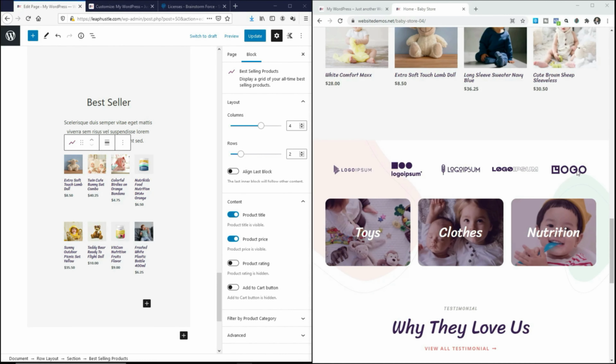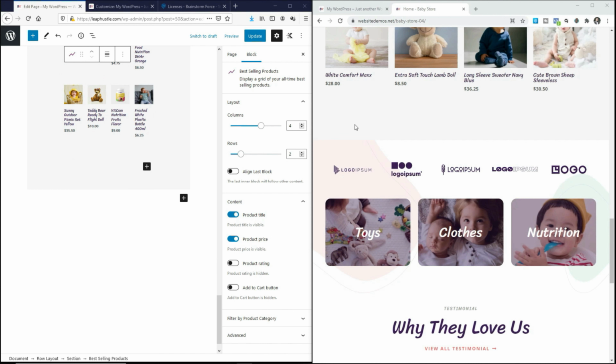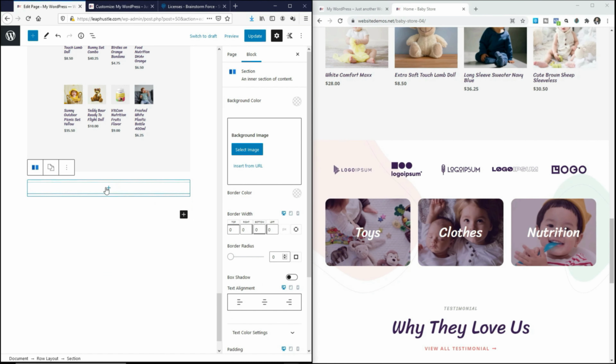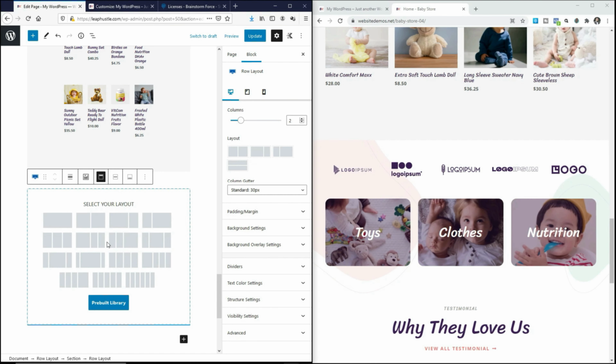So now let's create this logo section over here. This is actually quite simple. We're already out of the row layout, so we shouldn't add any blocks within the gray area. We need to add it in the white area. So over here, let's add a block. Let's add a row layout first. Next, let's add another row layout. This time around, we want to add 5 equal columns.